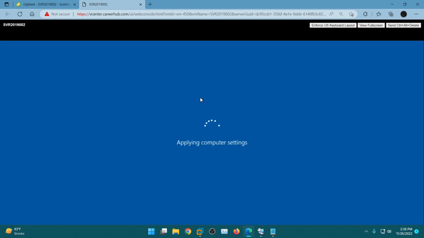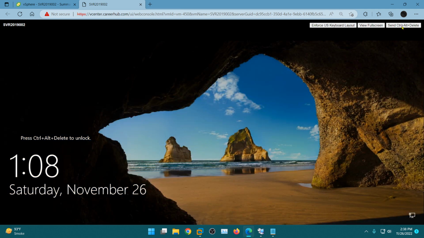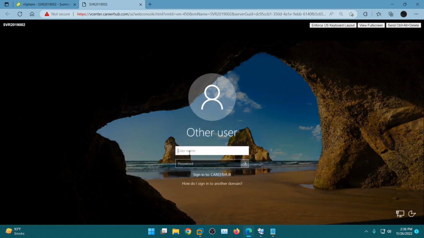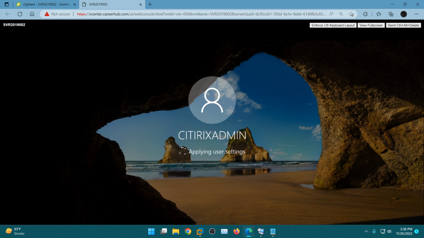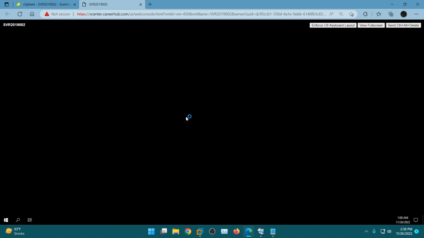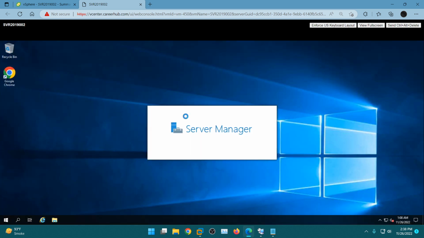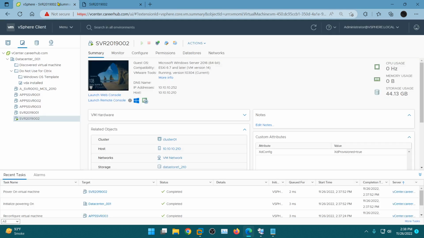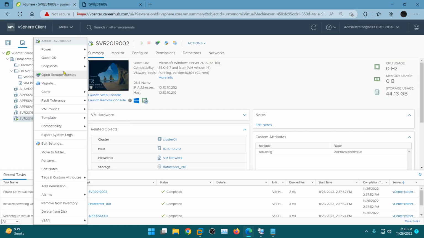I just want to make sure the machine which we have just created is good. I just try to log in. Let's see if all is good. Okay, I'm able to log in. Let me power this off.